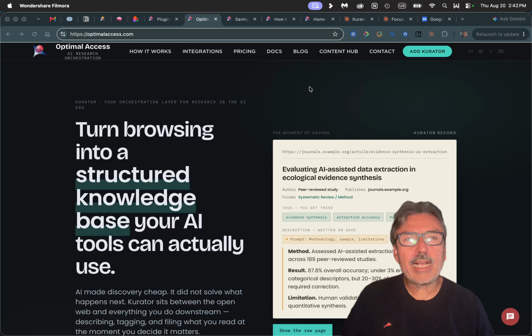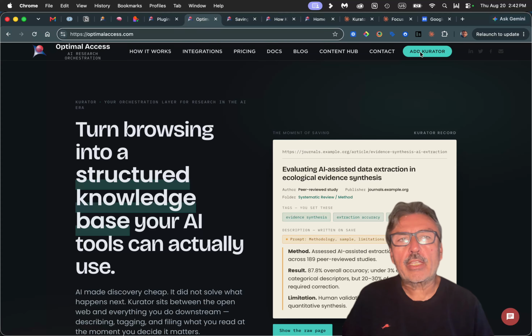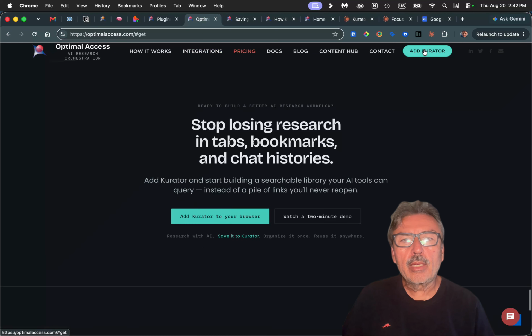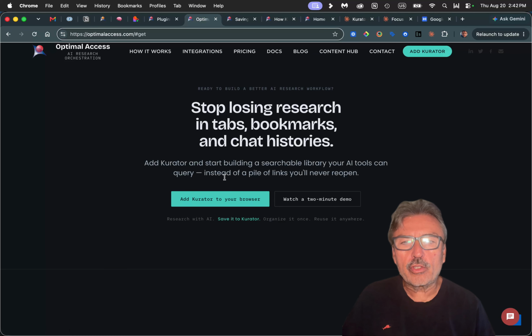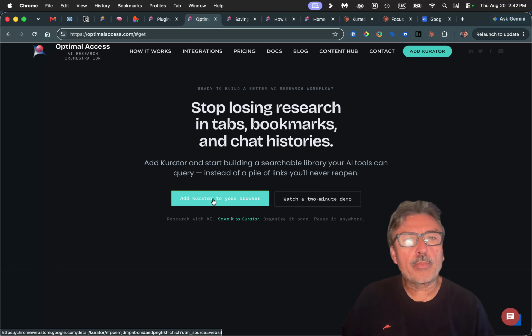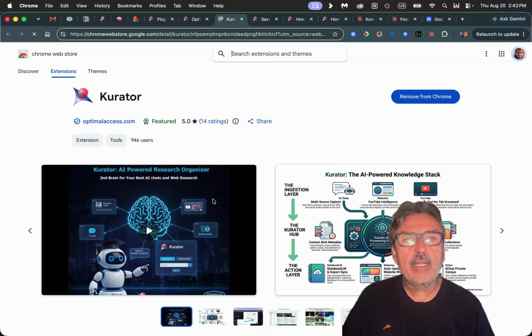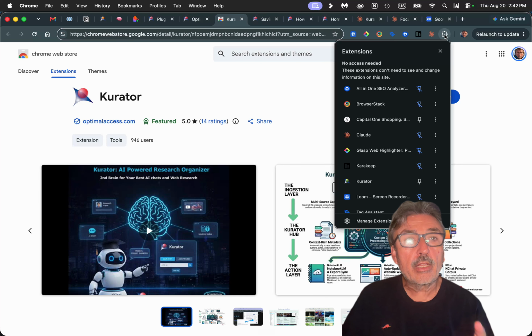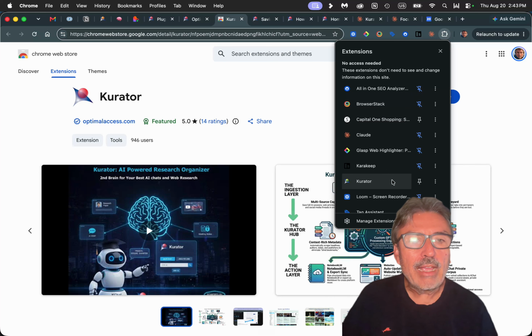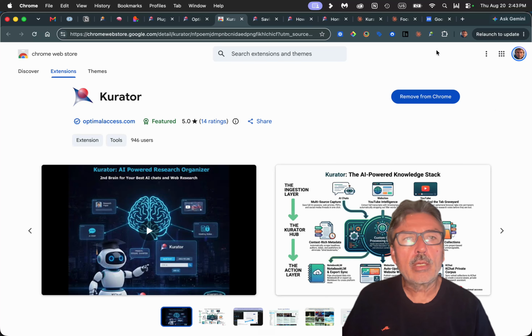From our website, click on Add Kurator here up on top. It's going to take you down to Add Kurator to your browser. Click it again, and it's going to take you over to the Chrome Web Store. Obviously, I have it already installed, but once you install it and add it to Chrome, the first thing you do is you go to your extensions menu and you pin Kurator to your toolbar.